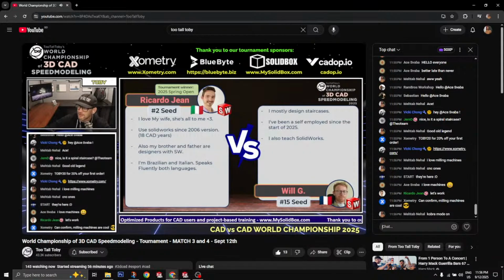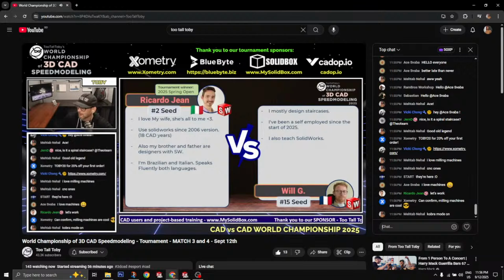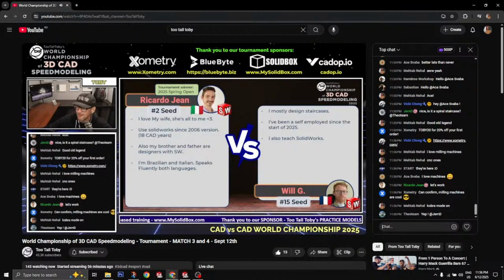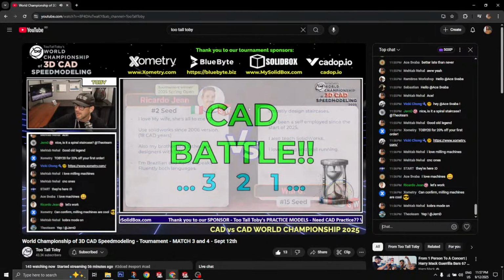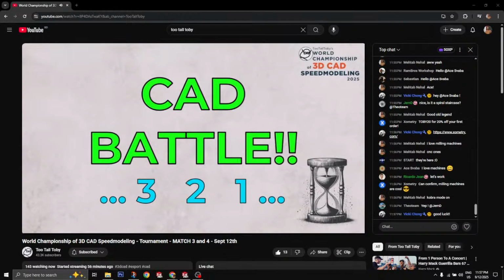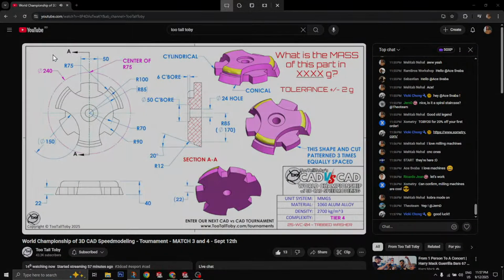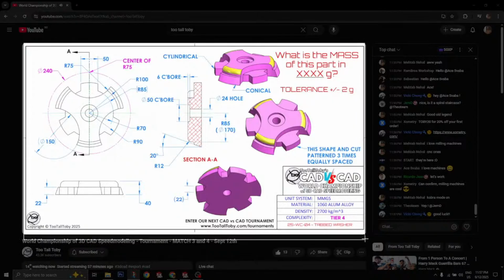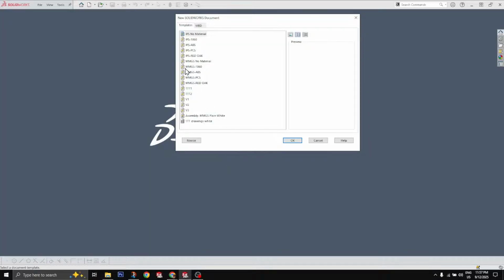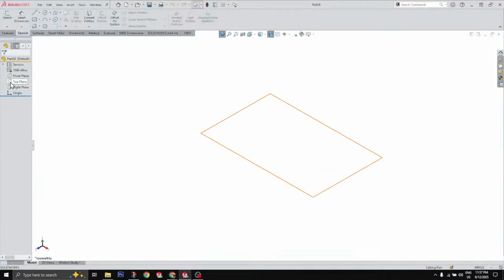So this CAD vs. CAD battle features Ricardo Jean, our #2 seed from Italy, using SolidWorks, going up against Will G, our #15 seed from France, using SolidWorks. This CAD vs. CAD battle begins in 3, 2, 1, go! What is the mass of this part in XXXX grams? The tolerance for this part is plus or minus 2 grams, and this is our tier 4 part in the mix. So, wow, good luck to both of our runners.